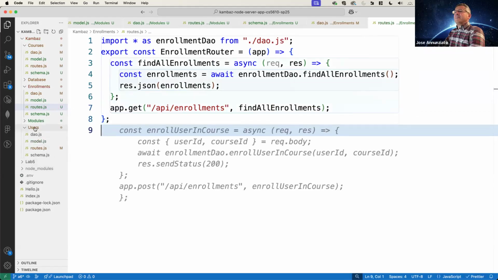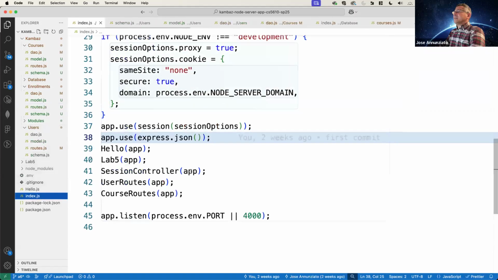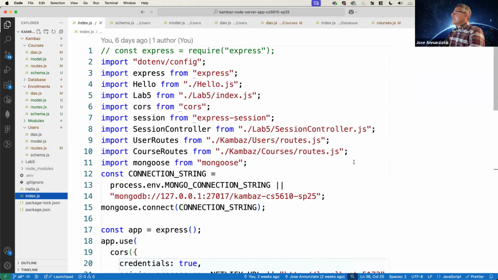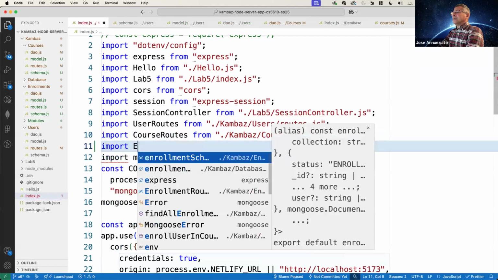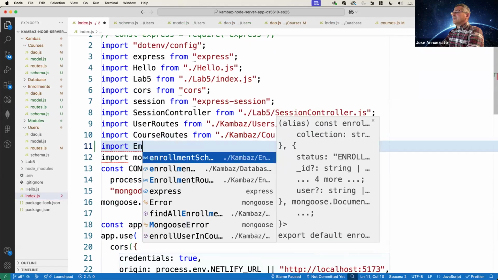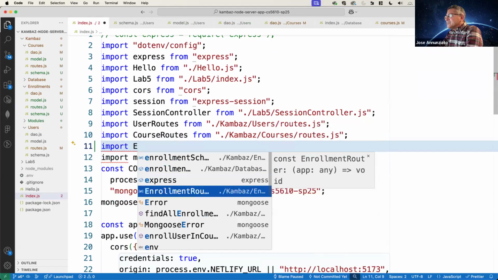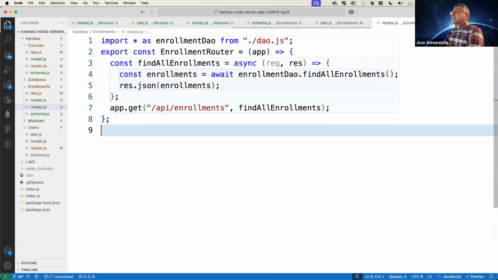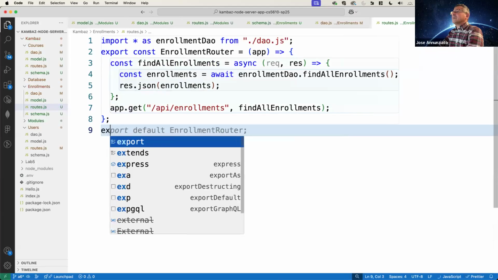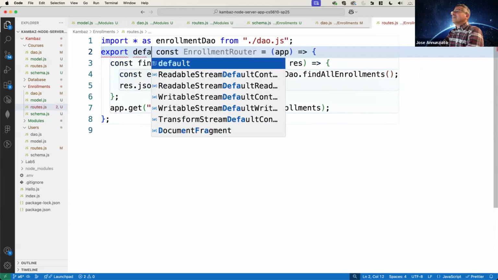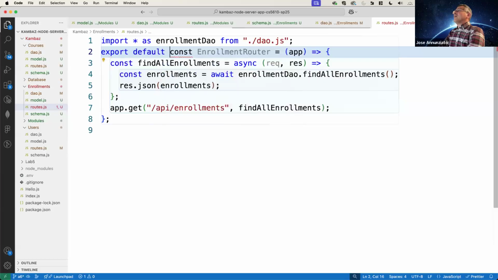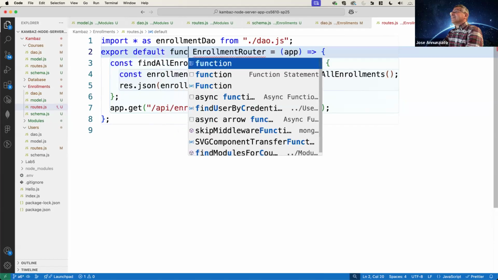And then in my index, we're going to bring in my new router. So this will be import enrollment routes. There we go. Oh, we didn't export it here. So export, can I say export default here? Oh, if I declare it as a function, I can, right? Function.